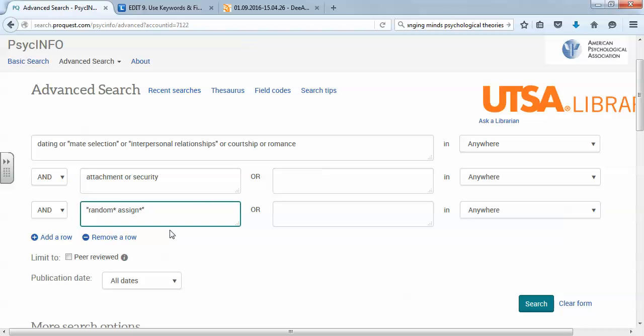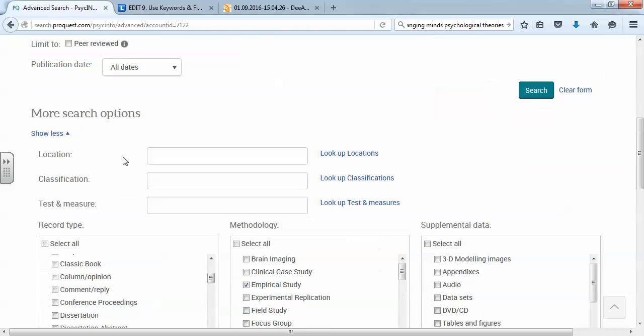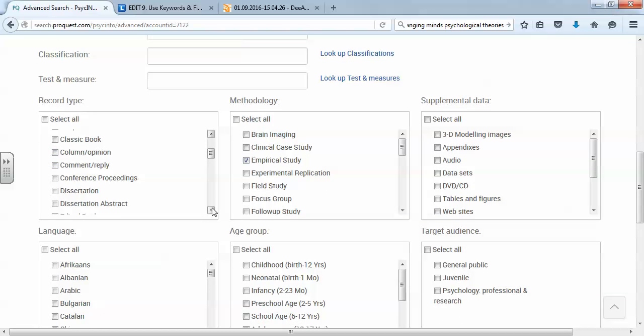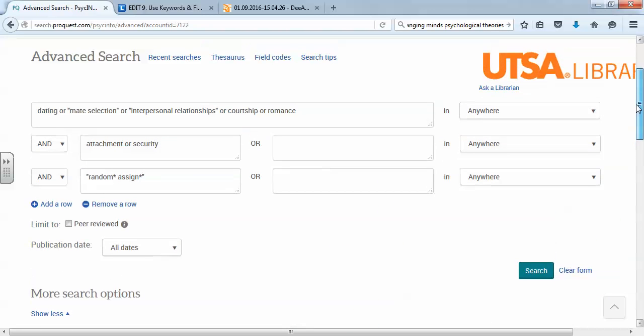And true experiments, that phrase will be mentioned. This is a guarantee of what you're going to be getting whenever you use this phrase. It's very important. I know that it's very odd, but it's a guarantee that those will be true experiments. To also ensure that I'm just getting journal articles, under record type I'm going to make sure just journal articles are selected. And also under methodology, empirical study is another way of making sure that I'm pulling out true experiments in my results. You're going to want to have all of these limits whenever you're searching for true experiments.